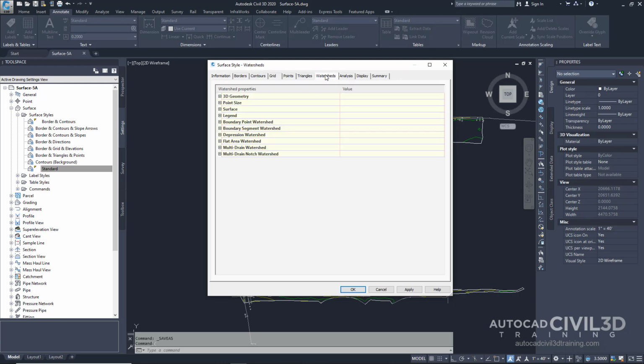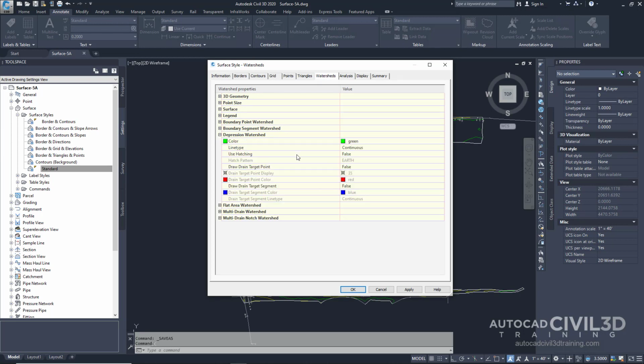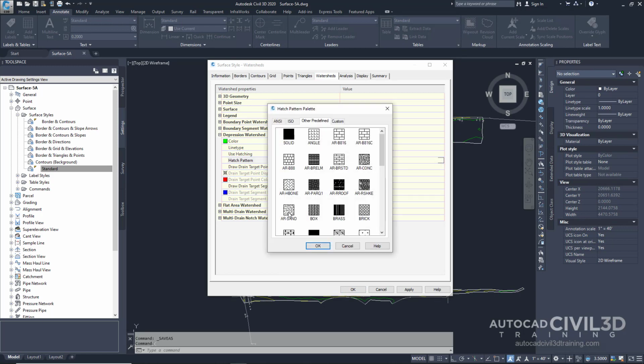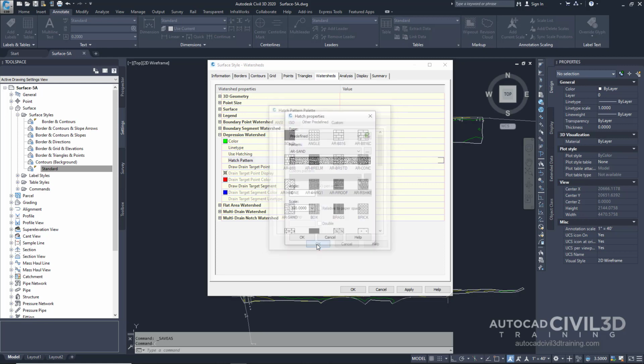On the watersheds tab, go ahead and expand the depression watershed group. Change the hatching to true. Now let's go ahead and change the hatch pattern. We're going to select sand. Click OK. The scale we're going to go with is 15. Click OK.